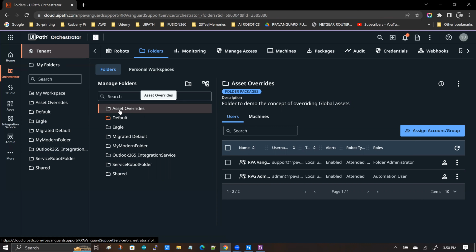Your folder obviously can be different. And under the folder, we have two users. One user is, of course, the support admin of this tenant, right? This is the local admin and also has full permissions to this folder.